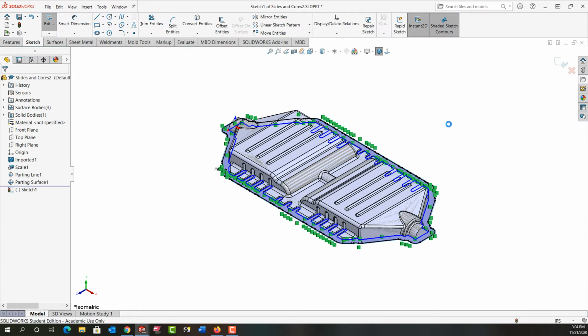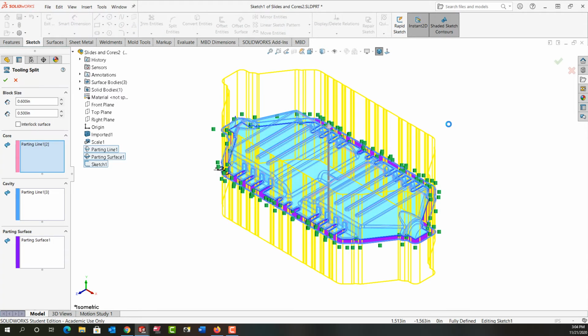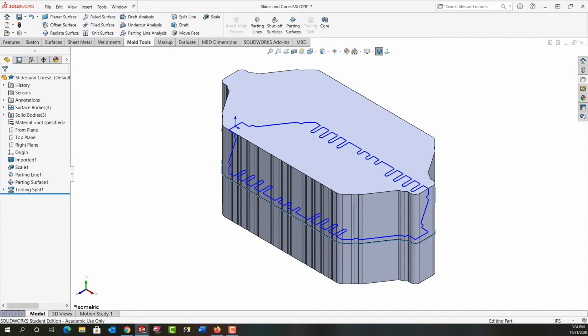I'll exit the sketch. Now I can only have one sketch to make the initial shape for the tooling split, and that's why I've done this one. So I'm going to make the upper block 0.6, the lower block 0.5, and I'll say OK. And now I have my tooling split. If I expand it, here's my original sketch, but I don't want my block for my mold halves to look like this. So I'm going to continue working here and I'm going to fix this up.